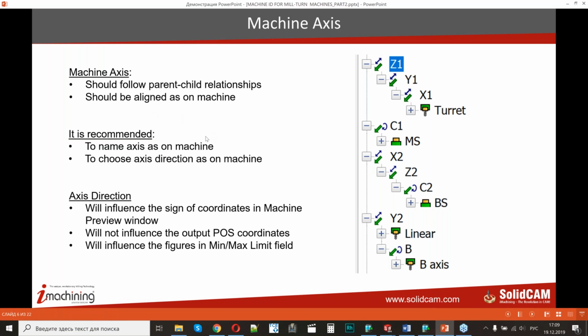I mean the machine axes that should be added to the machine ID file, and these are recommendations for any mill-turn machine you will build. So machine axes should follow the parent-child relationships on the machine, and it is preferred that they be aligned as on the machine. It is recommended to name axes as they are named on the machine and to choose axis direction as it is on the machine.